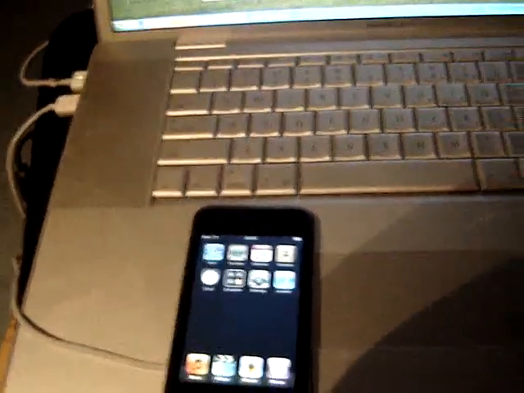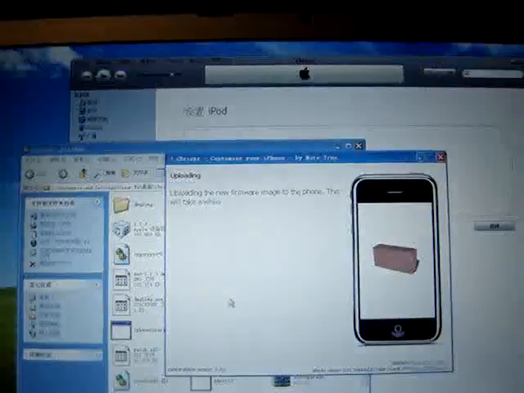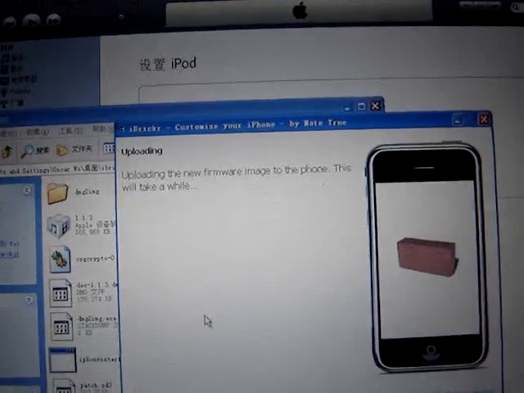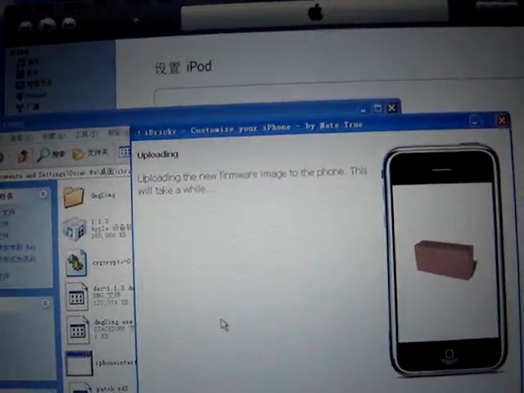Basically, you can skip this part because it's the same thing. It just keeps uploading. So you can go forward to see the other part.